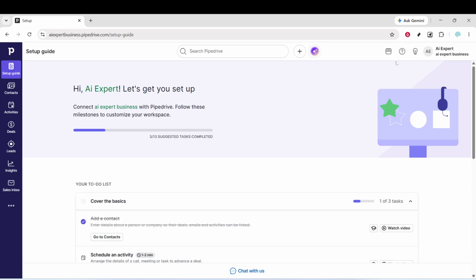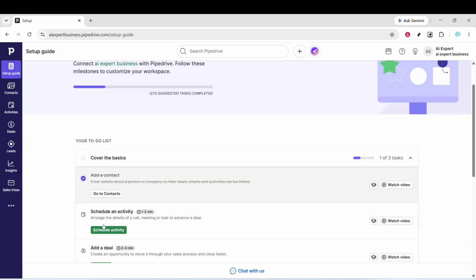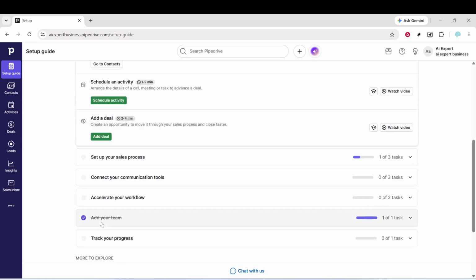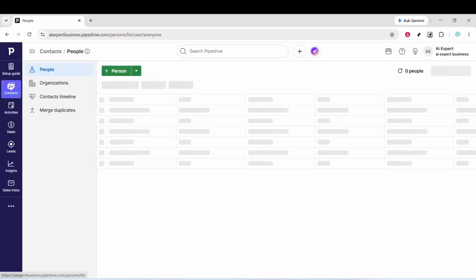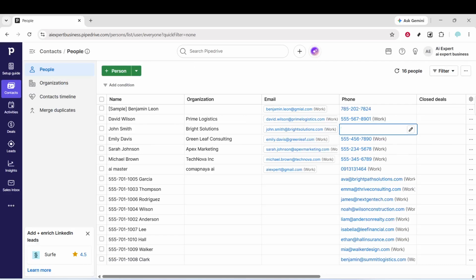Now, once you are in the right section, find the specific record. For example, let us say I need to update a contact. I will scroll through the list or use the search bar at the top to find the person I am looking for. Once I spot them, I click directly on their name or their deal title to open that record. This opens up the full details page for that item.